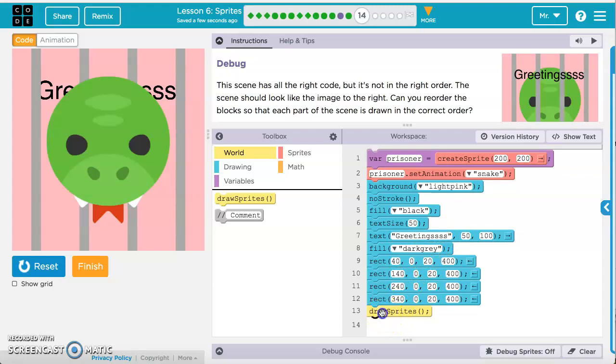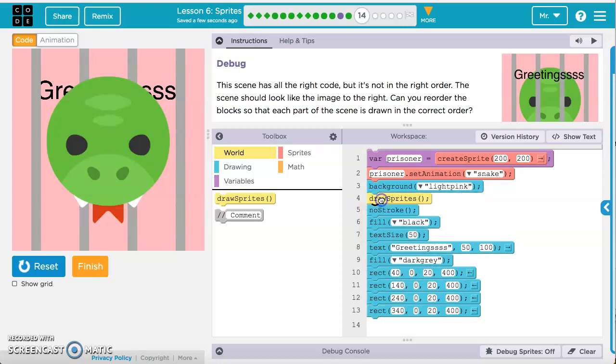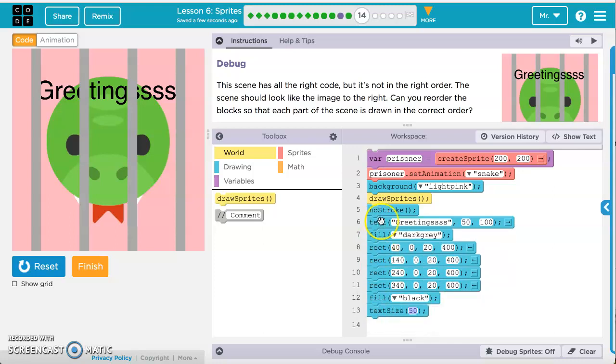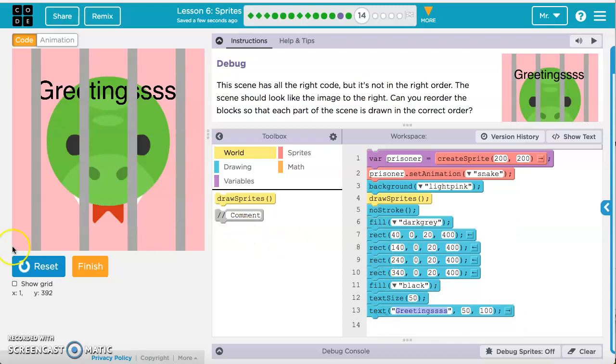So I'm going to say draw sprites is going to be after we do the background. Okay, let's see how that looks. Okay, getting closer. Now we have text that's still behind the bars. So it looks like text needs to be the very last. So if we go to our text, we've got our text that says greetings, but we also have the size for the text and we have the color for the text. So let's go ahead and move all three of these down to the bottom. So it'll place the text very last, which should show up on top of everything else. Now it looks just like the picture.